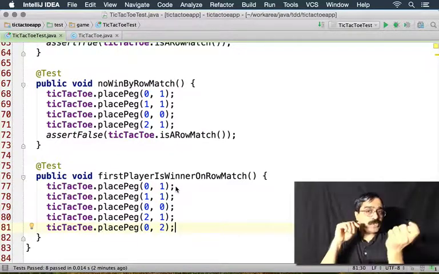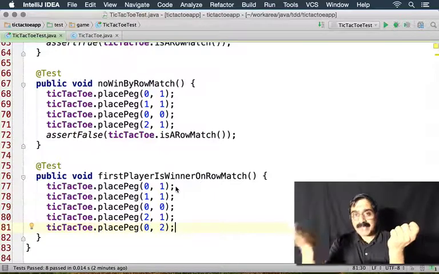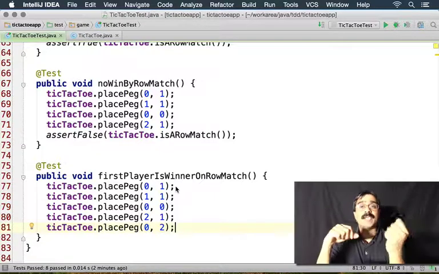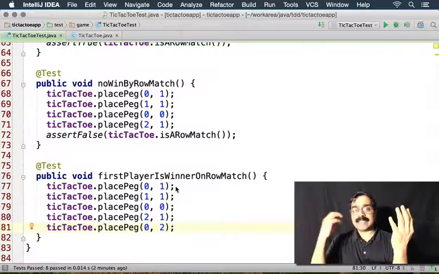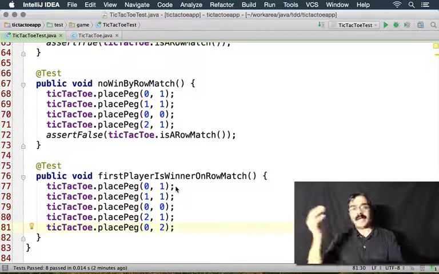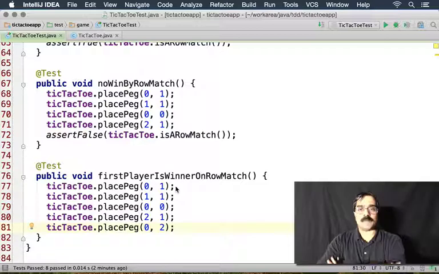If the current player is 2, the one that plays last is the second player. Sorry, if the current peg is 1, the first player, then the one that got placed is the second player. And if there's a win, it will be the second player. That's one way to approach it.